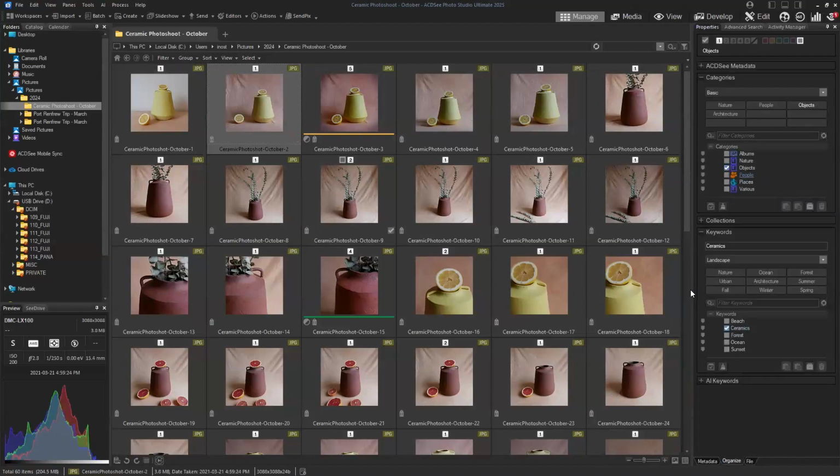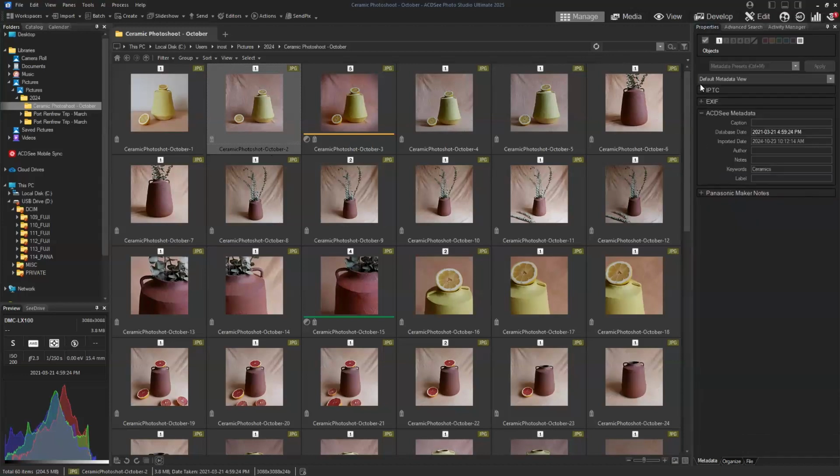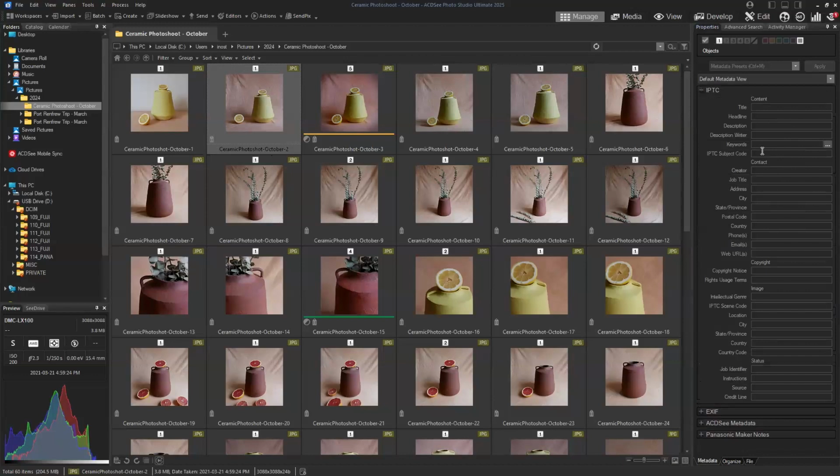So they still have the ceramic keyword in the ACDSee metadata, but they don't have any keywords in IPTC. So if you want to take a look at the information on what's on the IPTC, here's all of the metadata information, and you can select and delete whatever you want.